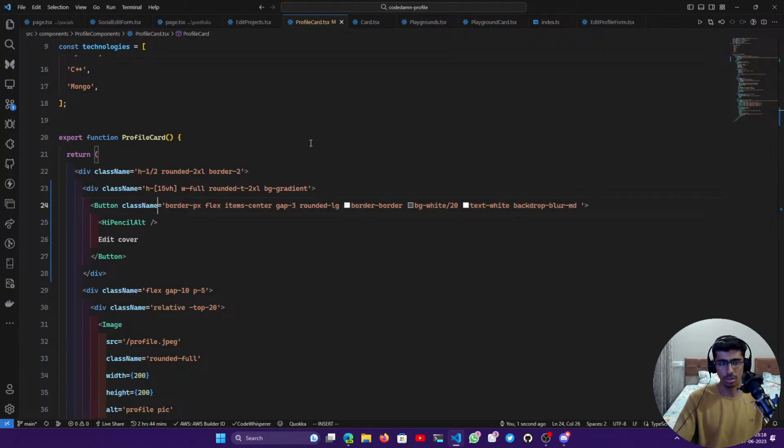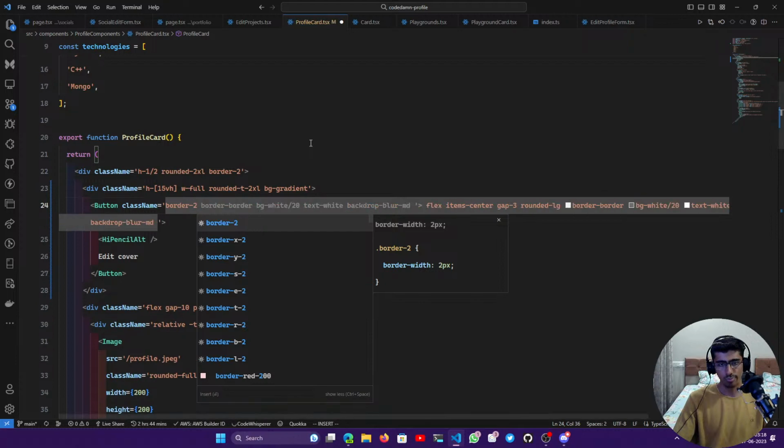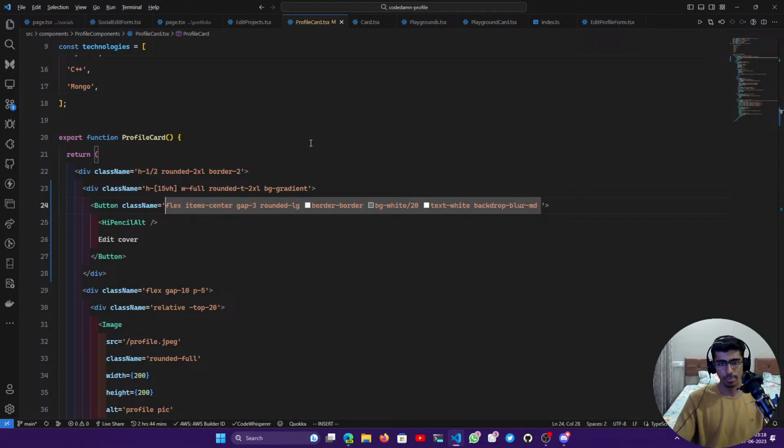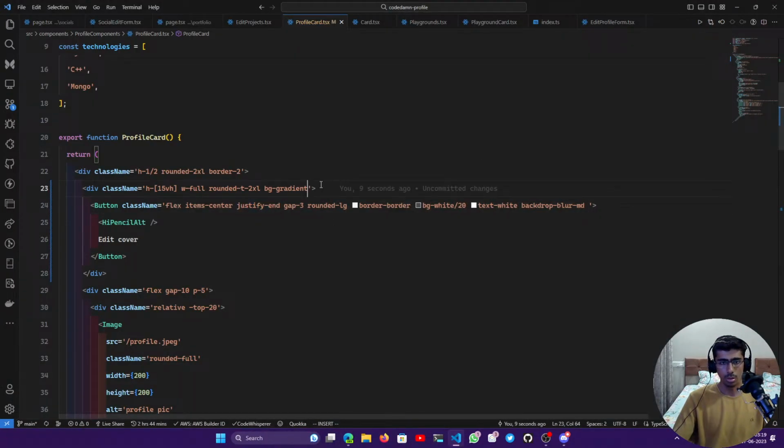Wait, border pixel, there's nothing like that. First off, no, I guess I have to add flex and justify end right here.